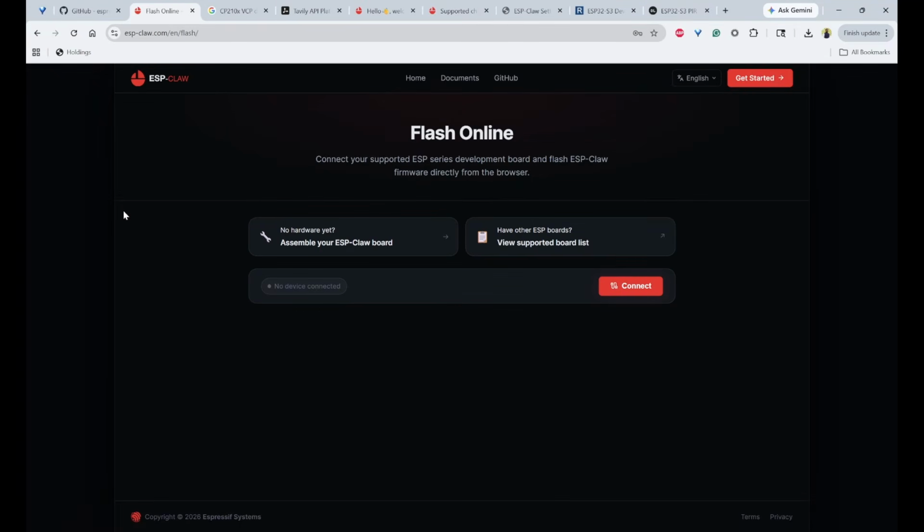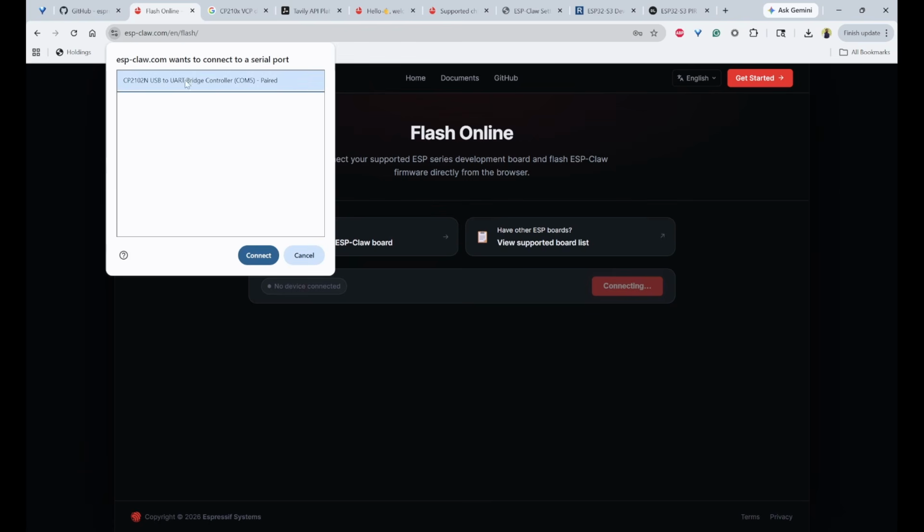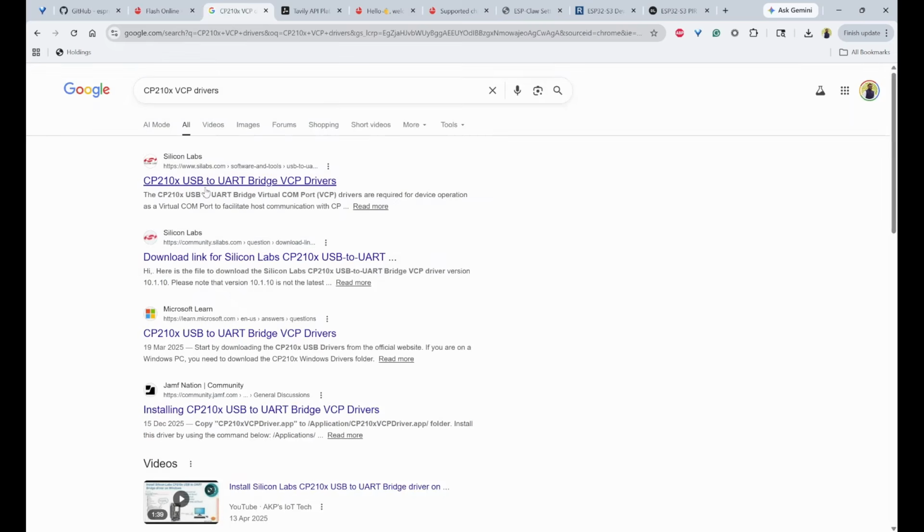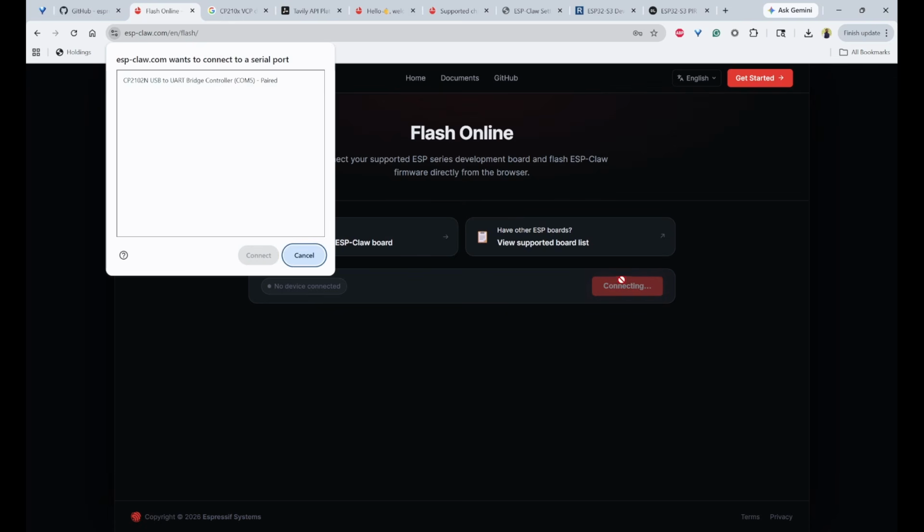As I said, there is no need for any other toolchain or IDE like Arduino IDE. You just need ESPClaw.com. If you are getting it in Chinese, you can simply click here to change it to English. First connect your ESP32-S3 to USB and click on connect. If you don't see the device to connect, it means the driver is missing. You can simply search for the CP210X VCP driver from Silicon Labs. Download it, and once you install it, you can click on this.